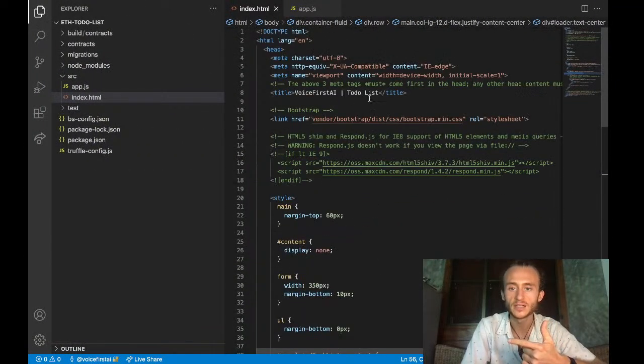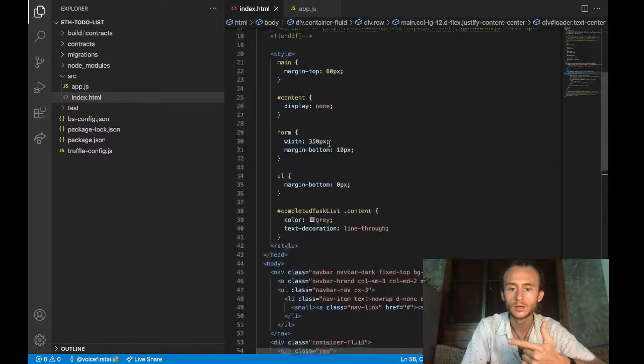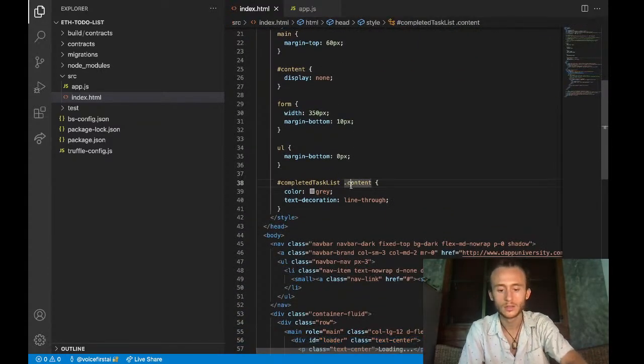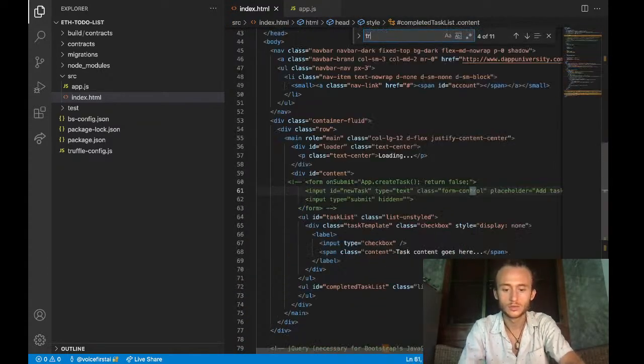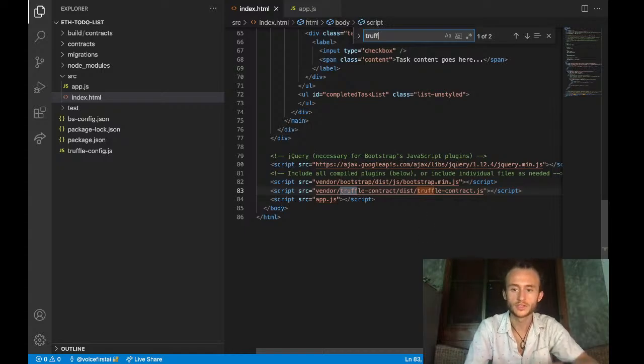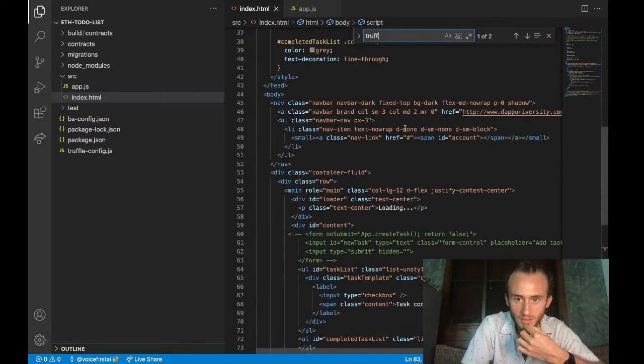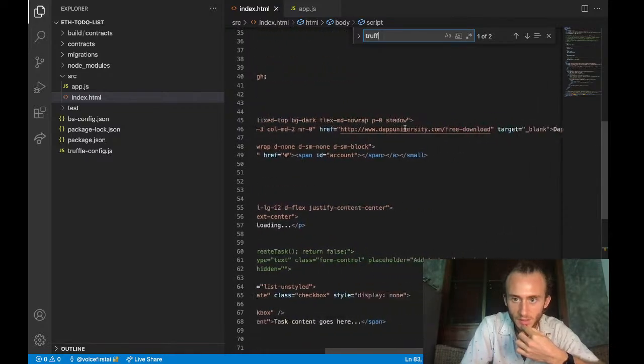I didn't see that. Truffle. Oh, there's the truffle contract library in the Bootstrap files. I saw something about Dapp in here.